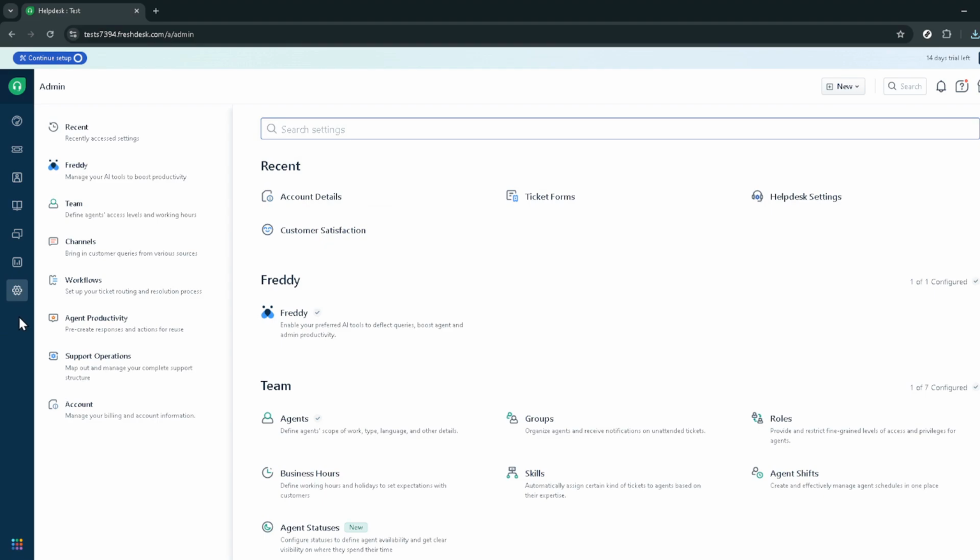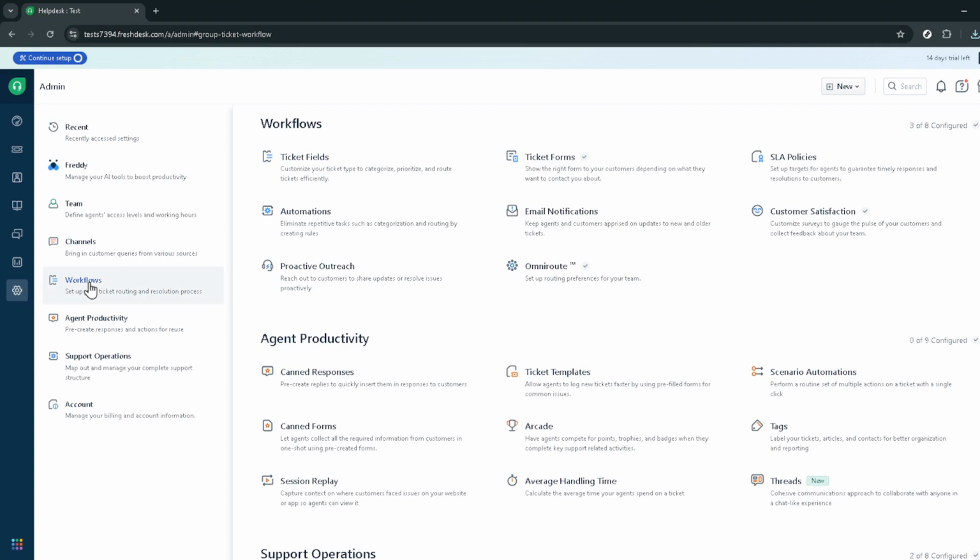Inside the admin area, your next destination is workflows. Click on it. The workflow section is where you can streamline and automate a plethora of operations to make your team's life easier. But today we're focusing on one specific feature within workflows.